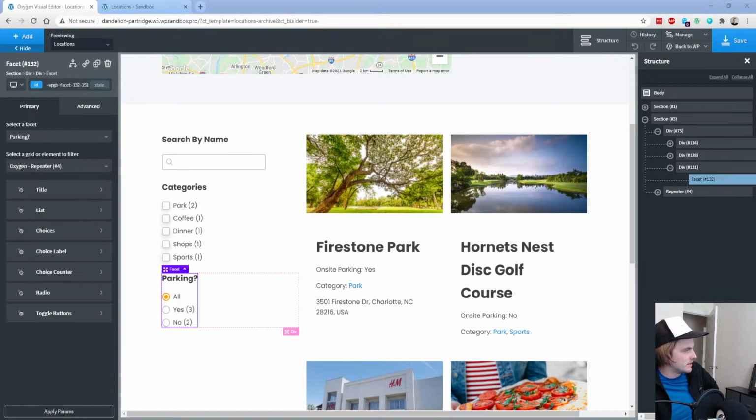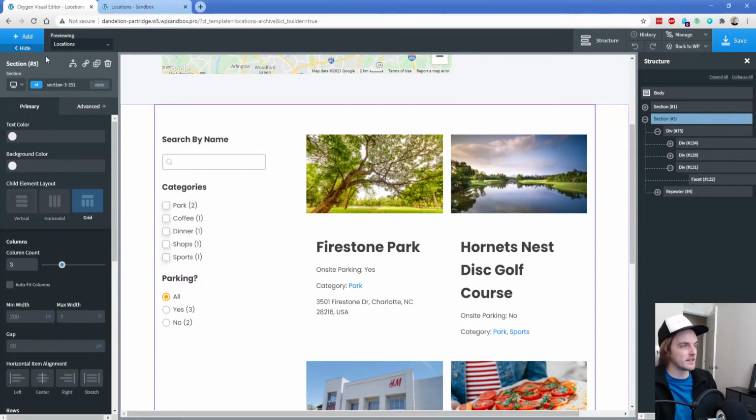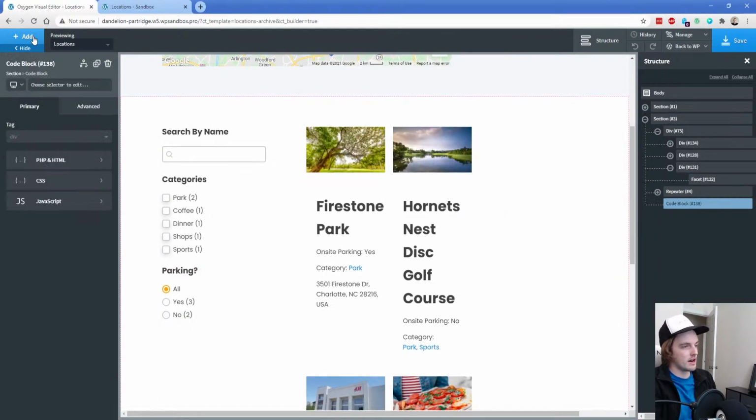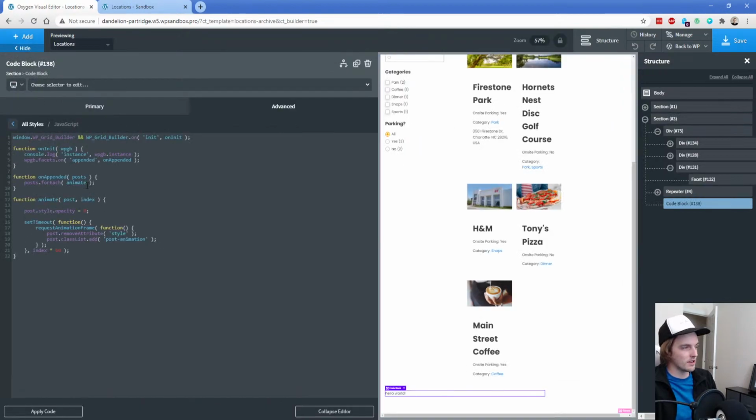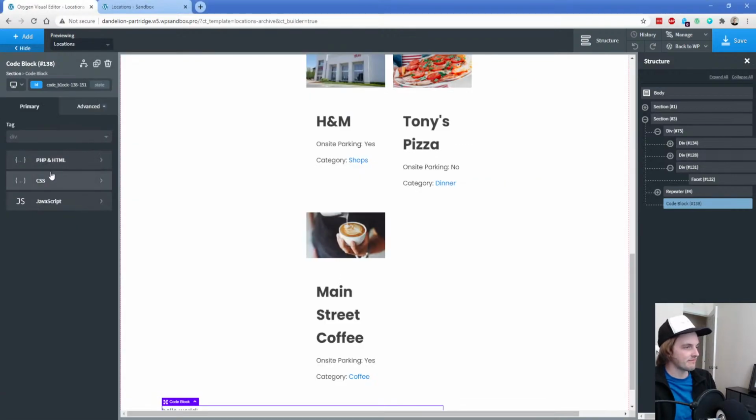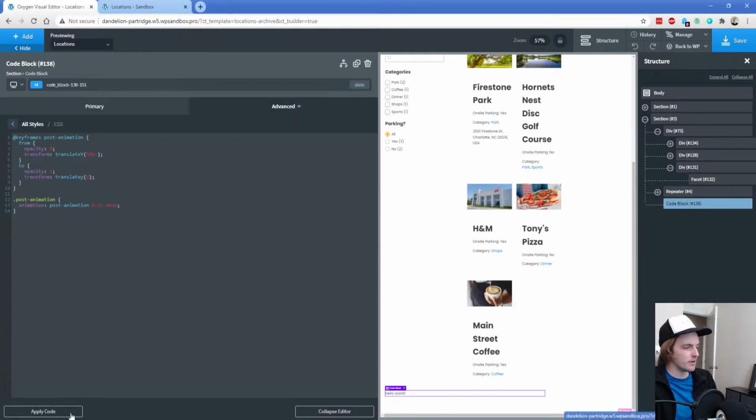Let's see, here's a demo, important, the structure, there it is. Add the animation. So in a code block, add this JavaScript. So let's go ahead and stick in code block and then JavaScript, paste, add this CSS, click to copy. All right, CSS, there we go, apply.